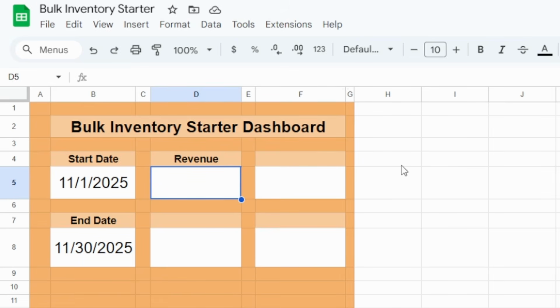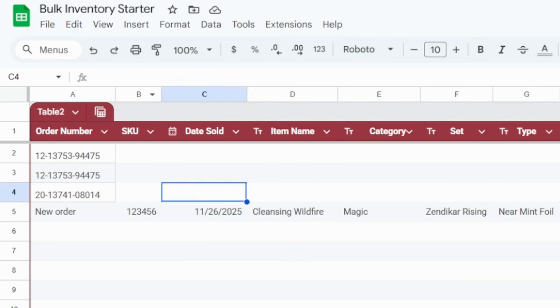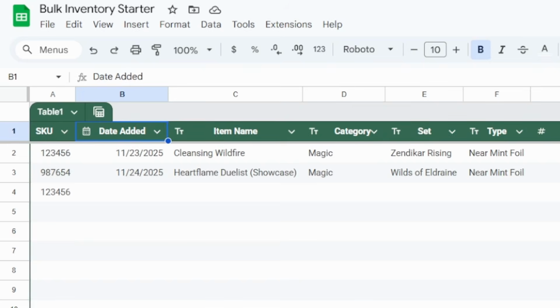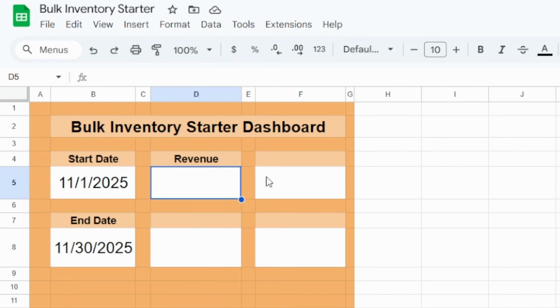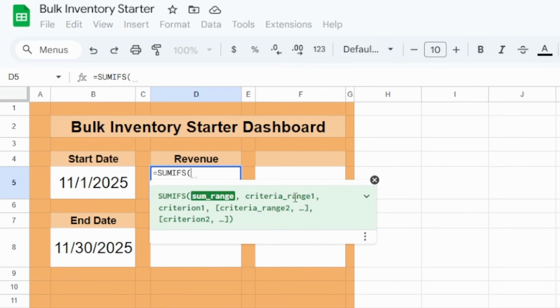Okay, so it's similar to what we were doing before, but we need to add in the dates here. That's why it was important that we put the dates in here when we add things and when we sell things, right? So that way we can calculate some of this stuff and see how we're doing in different time periods. It's a similar function to SUMIF. It's called SUMIFs, and it just lets us use multiple conditions. See, now we got multiple conditions.